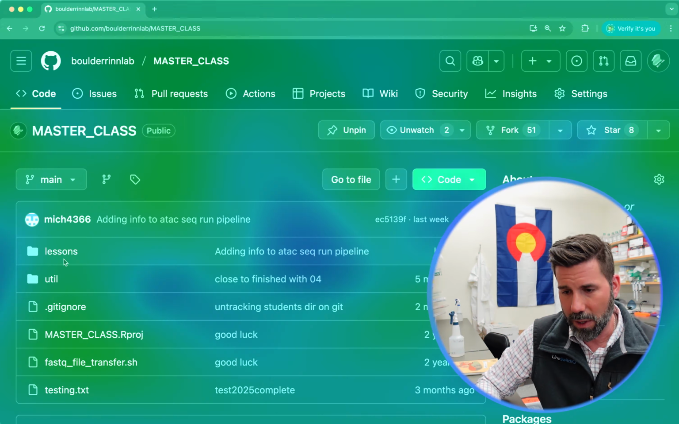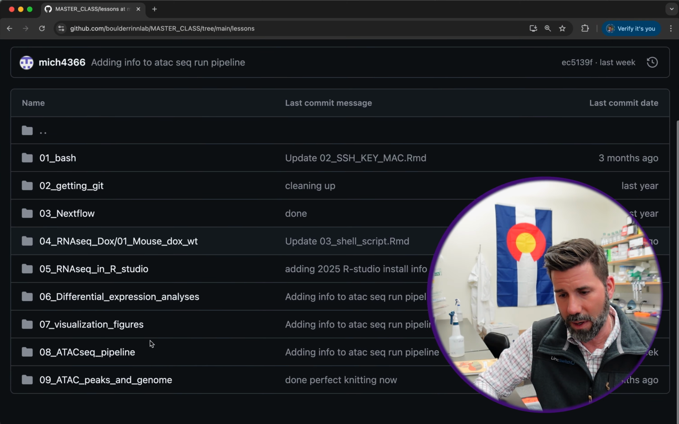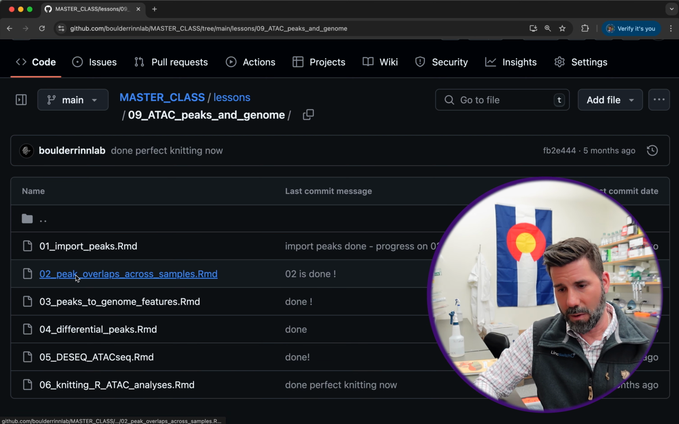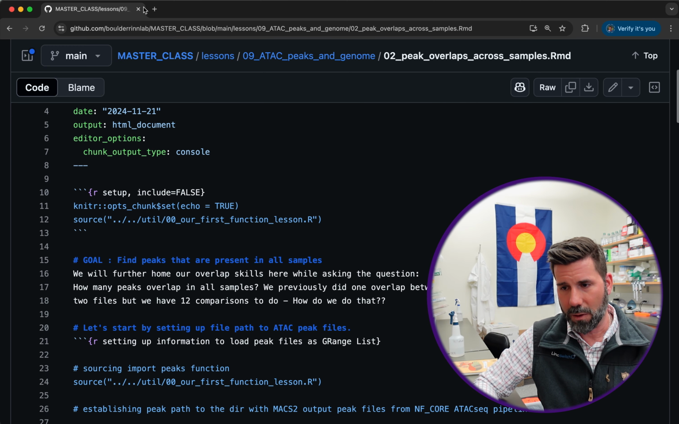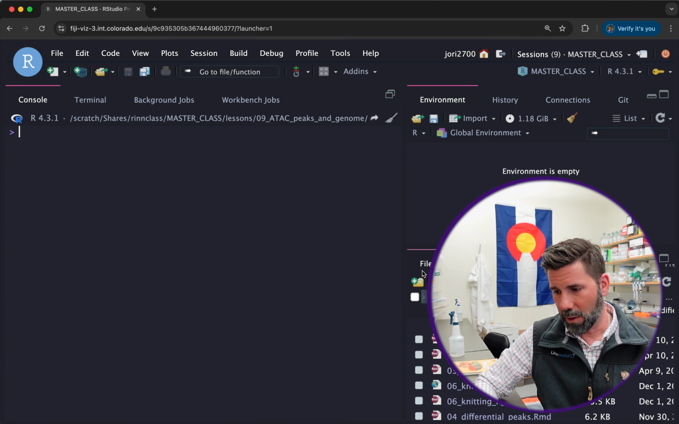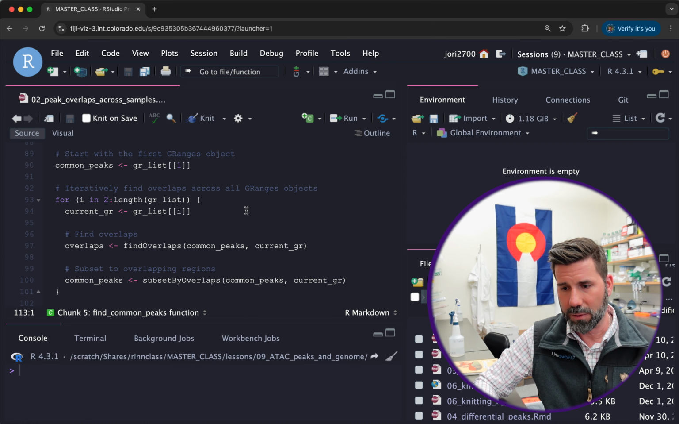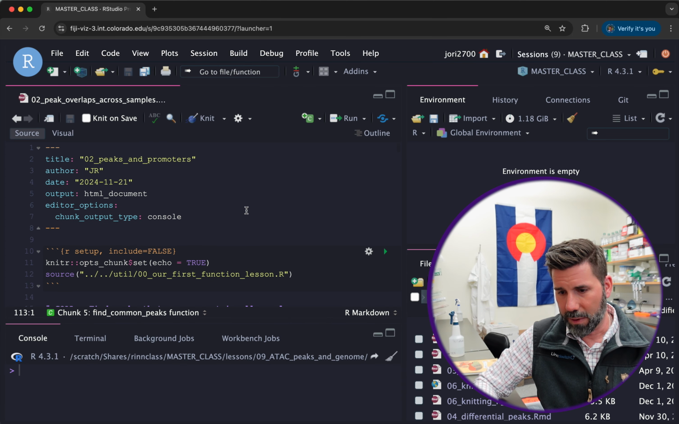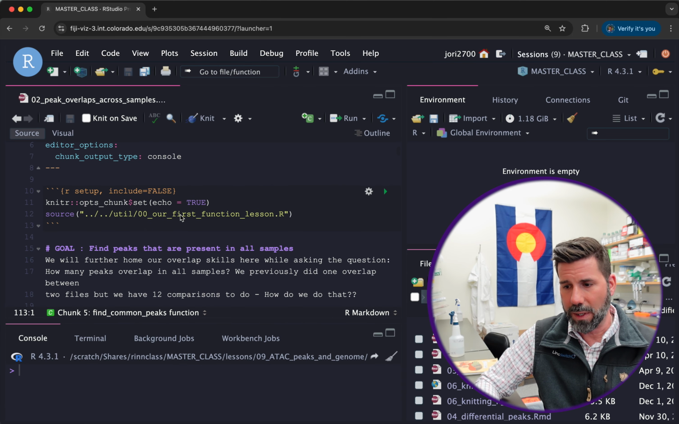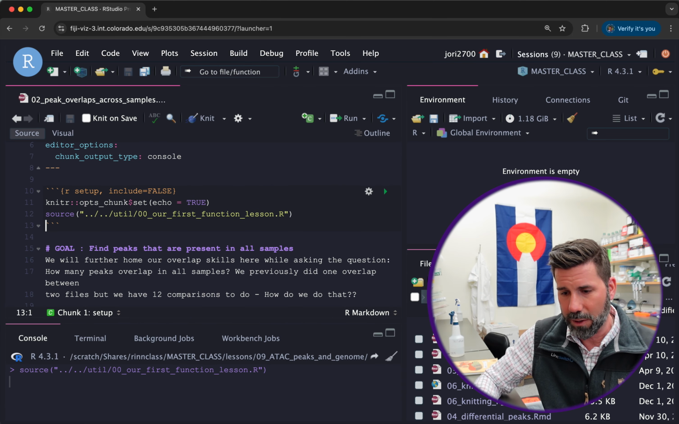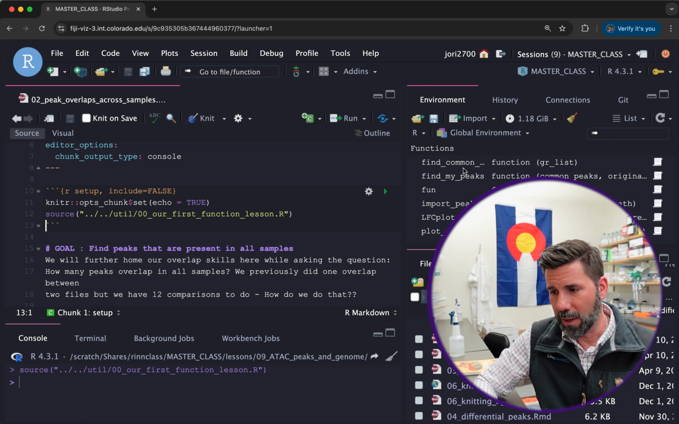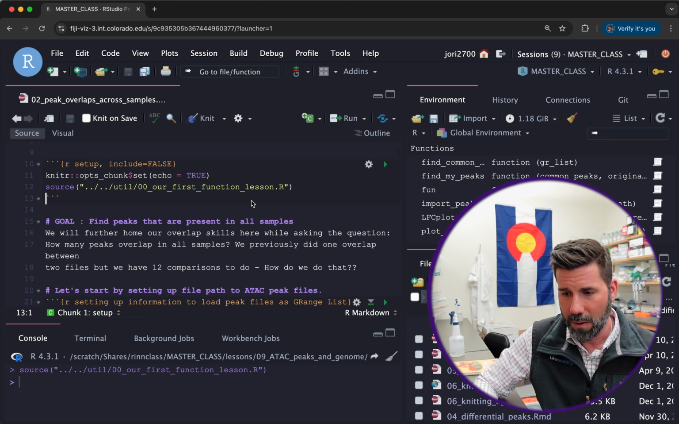So we're going to go to master class level 9. We're on O2, and I am going to load this in my RStudio here: O2 peak overlaps across samples. And go to the top. I've cleaned my environment here. So we need to source our functions, which are find common peaks and find my peaks. We're going to make find common peaks right now.